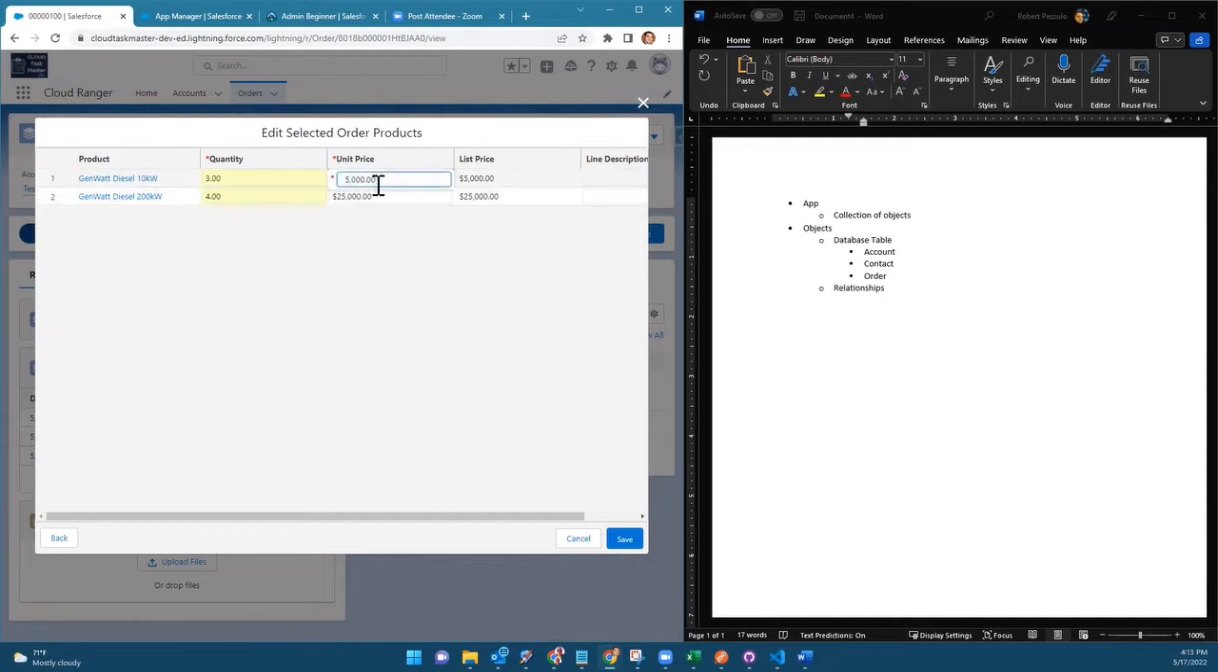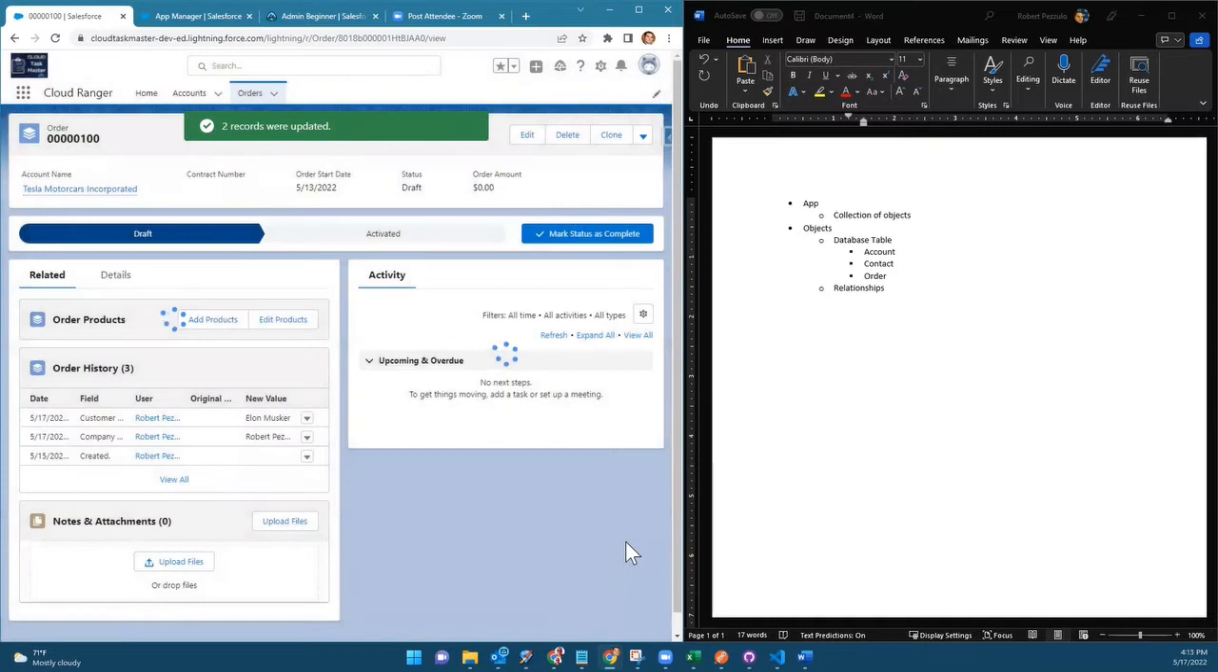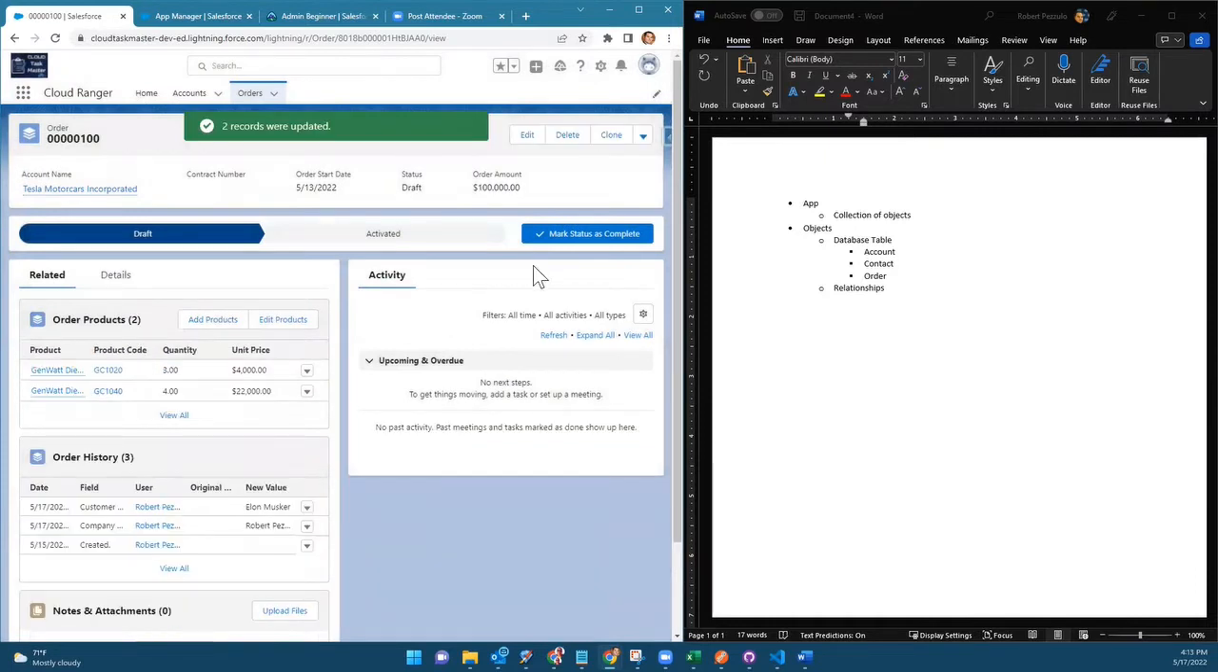I can even change the price, right? The list price is 5, but if I want to give a bit of a deal to make sure I get this sale, change those up a bit. I could put a line description or some other stuff if I want to, but at this point I really have what looks like a pretty finalized order. Came out to 100,000 even.